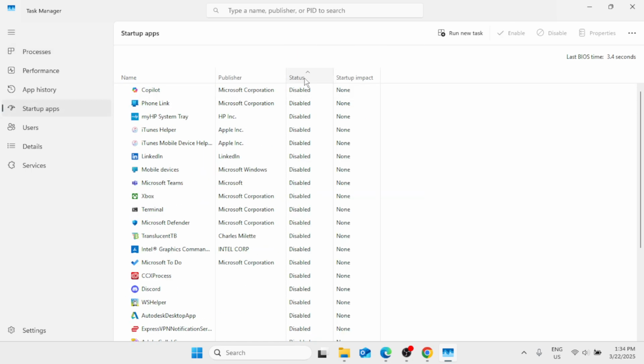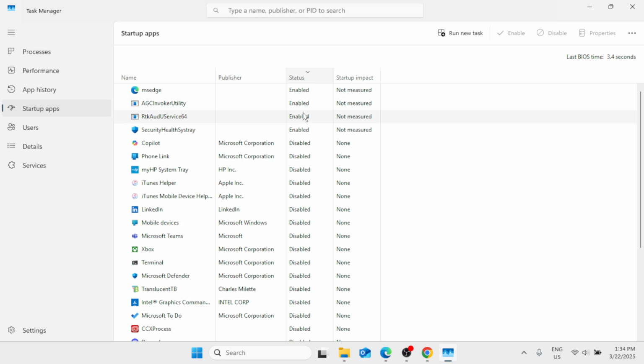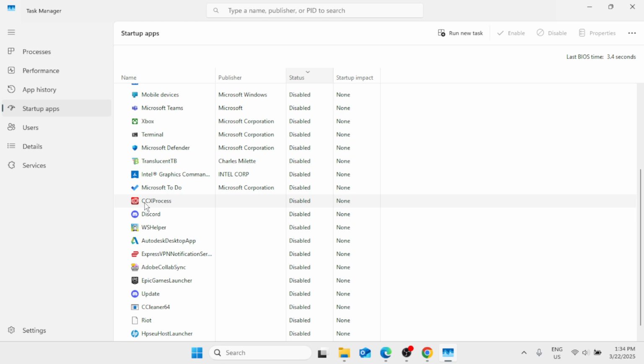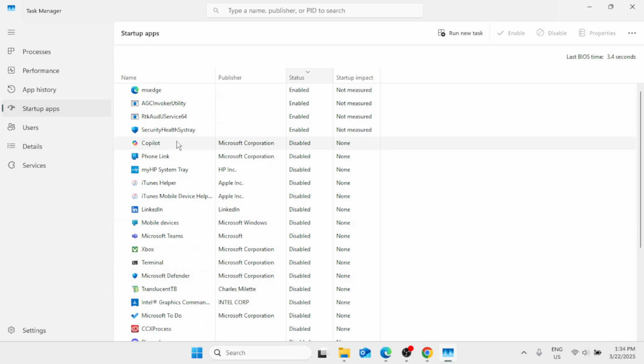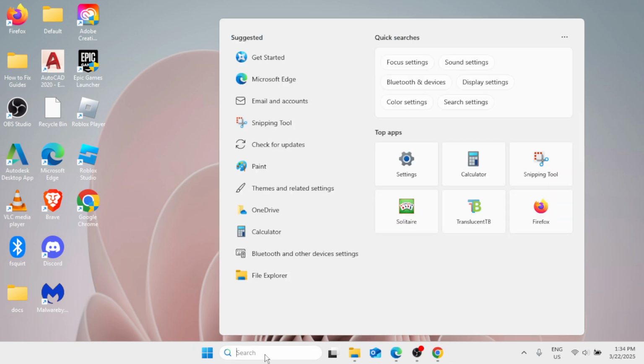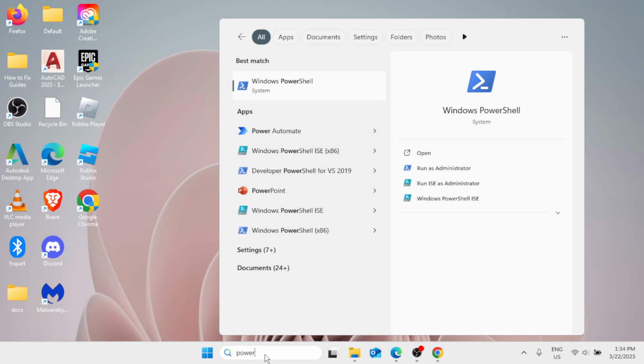Then change the status from enabled to disabled so that you will know what are the startup programs enabled on your Windows. What you can do is disable the unnecessary, unimportant startup programs, especially applications like Xbox or any other like Discord. Simply make a right click and then select disable, and once done, close out of here.